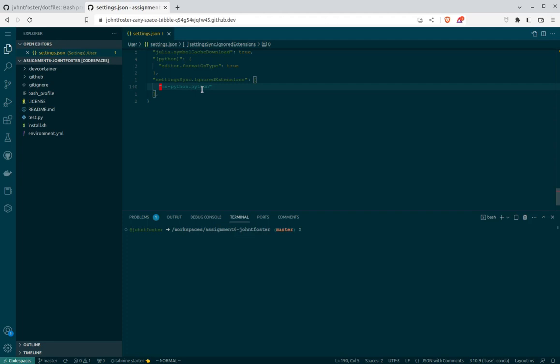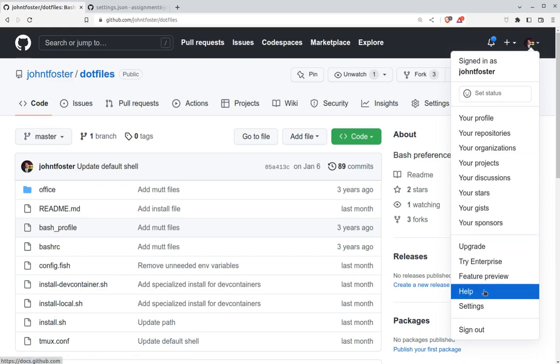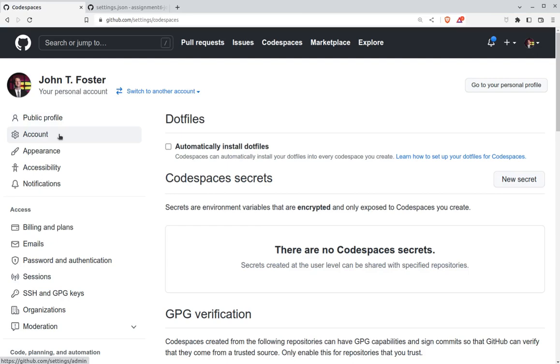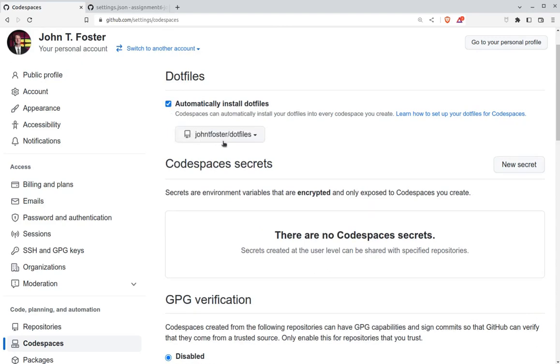The last thing I want to point out, especially when you're dealing with code spaces in VS Code, is that you can have your dot files installed into your code space automatically every time. For example, I have my own dot files on GitHub. If I go to my user settings on GitHub, and then go to Codespaces over here on the left, there's this option to automatically install dot files. If I do that, it gives me the option to select a repository.